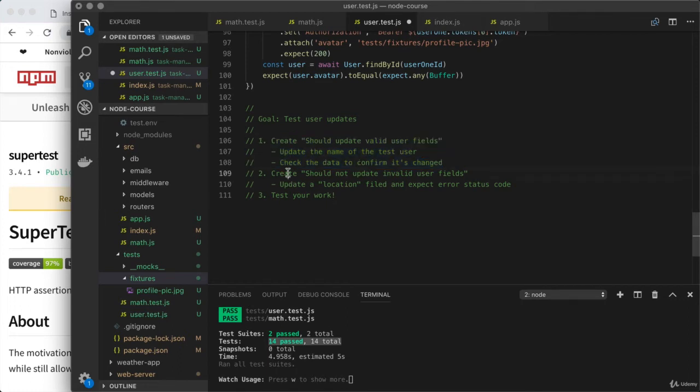Down below, create should not update invalid user fields. So in this case, I could try to update something like location, which doesn't exist, and I would expect the correct error status code. And you can always refer to the JavaScript code we wrote for that route if you forget what the status code was. Last up, test your work. With the new test cases in place, save the test suite, and you should go from 14 passing tests to 16, and that'll be where we stop for now. Take some time to get this done. When you're done, come back and click play.